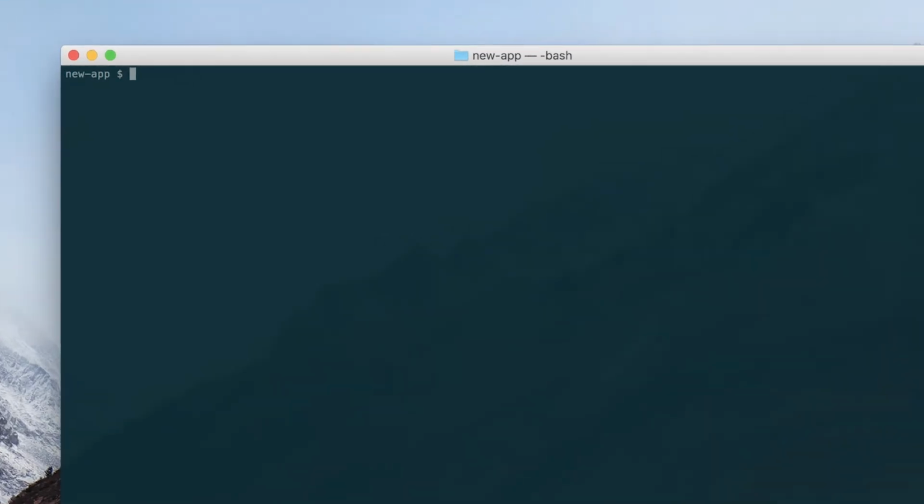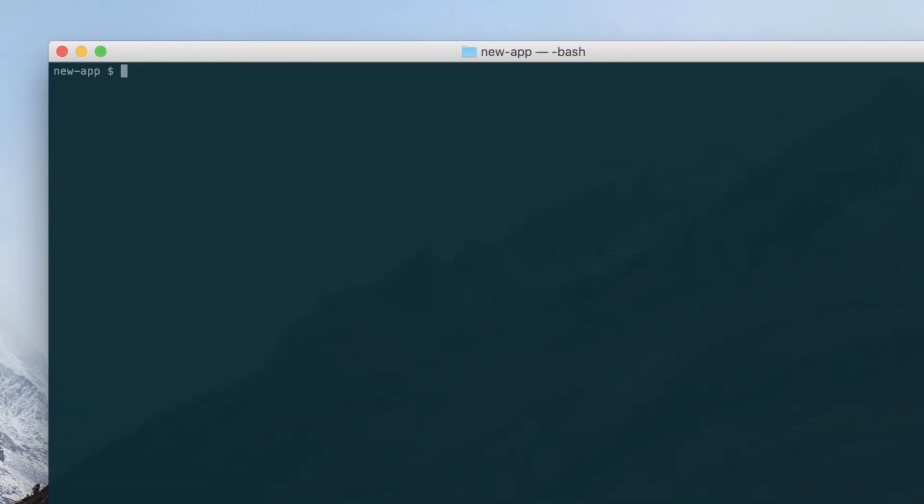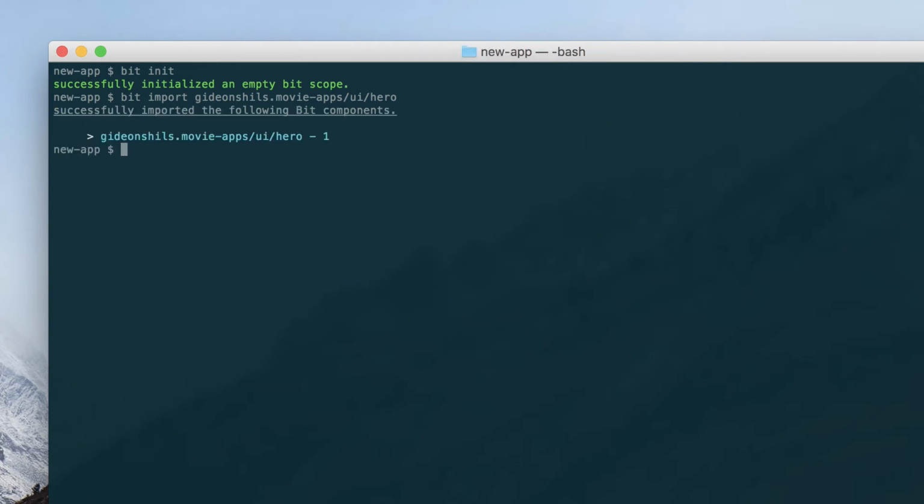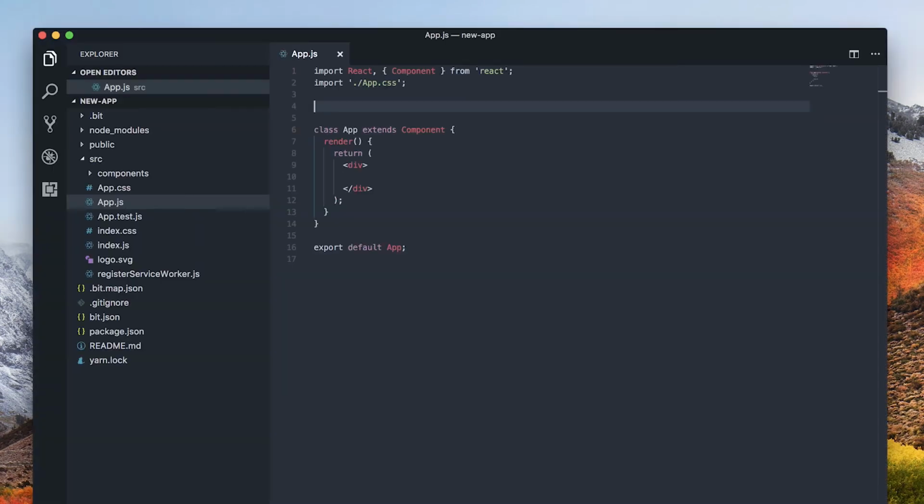Okay, now let's say I have a new app that I'm working on in a different directory, and I'd like to reuse some of these components. I can simply initialize Bit and import them from the scope I just created. Let's import the hero component. And there it is, ready to use. It automatically linked all necessary dependencies, and no other setup is required. Now I can just import the component into this project and render it.